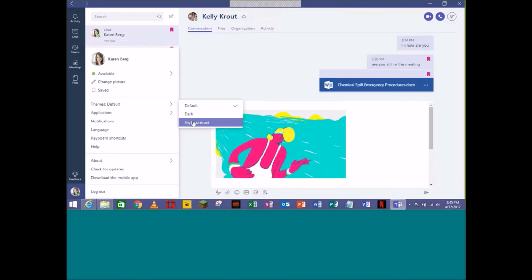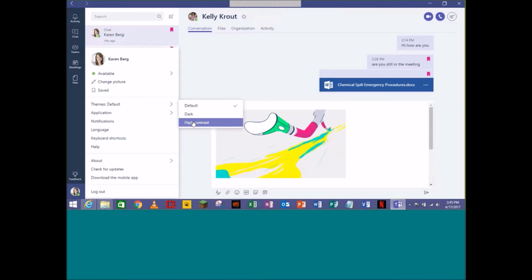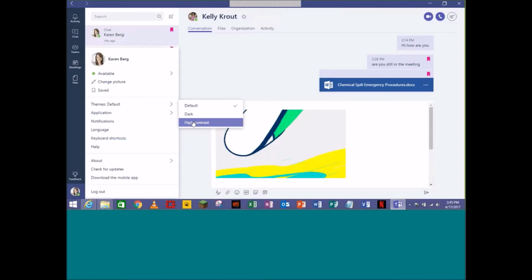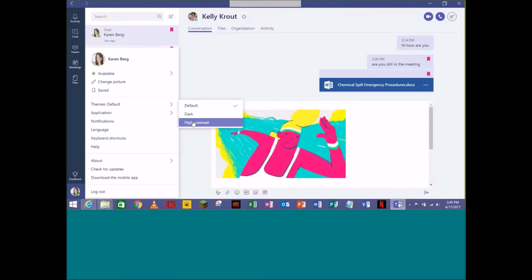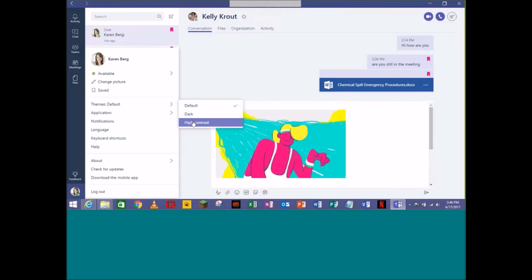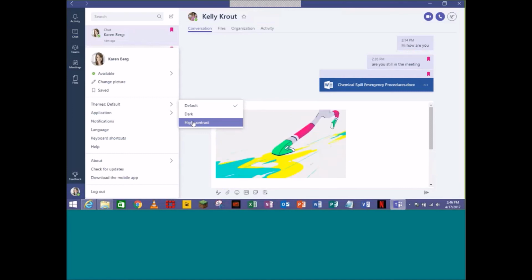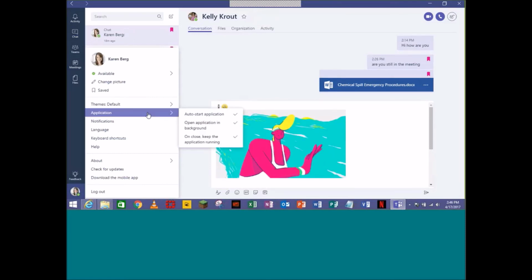So for accessibility, anybody with accessibility issues, vision issues, start getting them to use the high contrast themes. There is a Windows high contrast theme. There are also application high contrast themes. If you haven't seen these, do yourself a massive favor and get familiar with those, especially if you are supporting anybody that has any visual challenges.